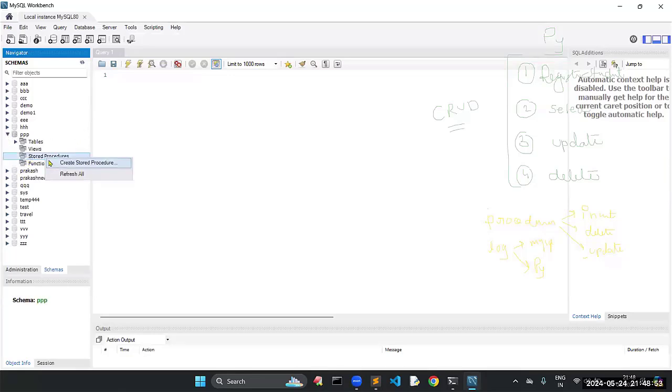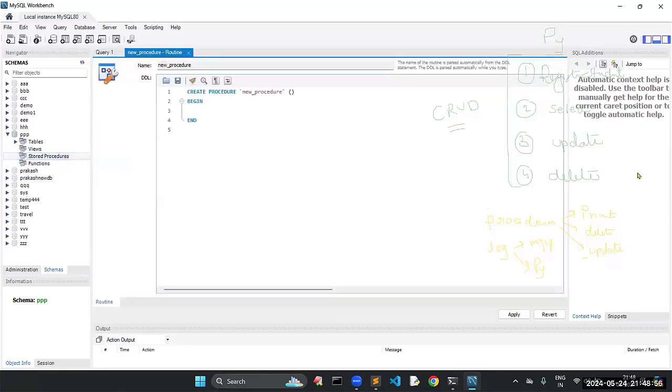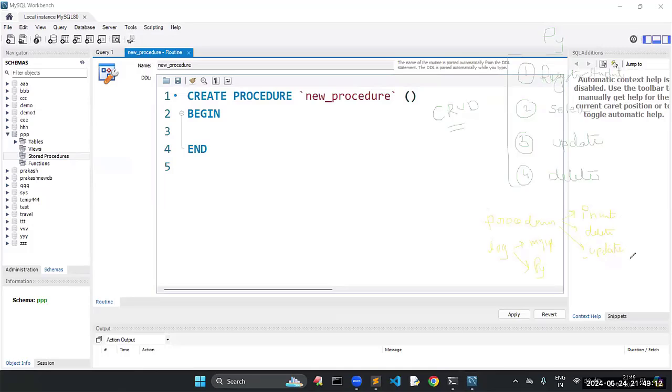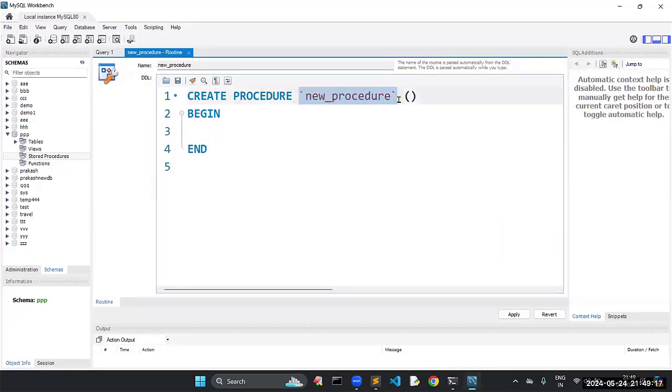Here, under stored procedures, I want to create a new procedure. Now, how many procedures do we need? Three procedures, is it three only? Let me check. For insert, delete, update, that's all. Three procedures I'm going to write. The first one is something like insert_proc, the procedure for the insert operation.